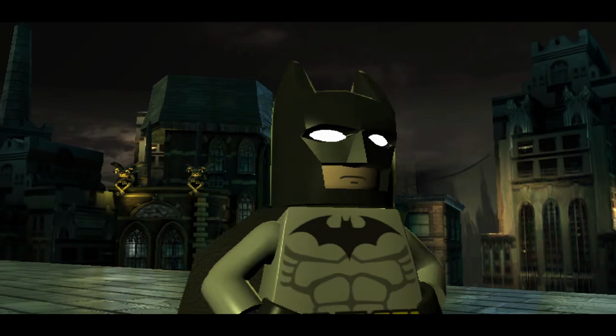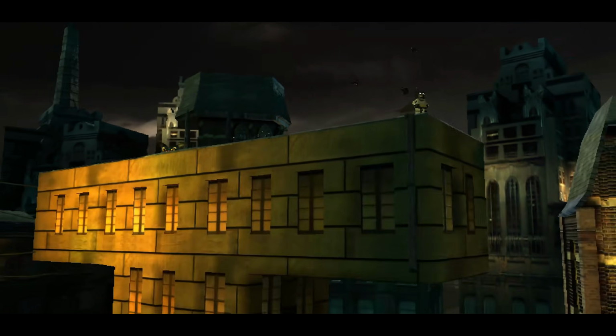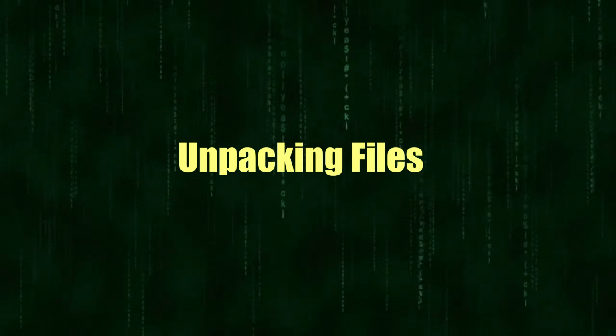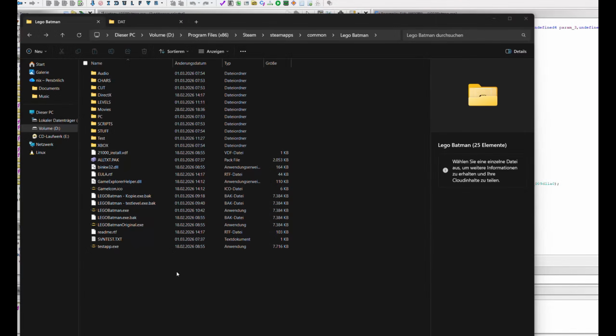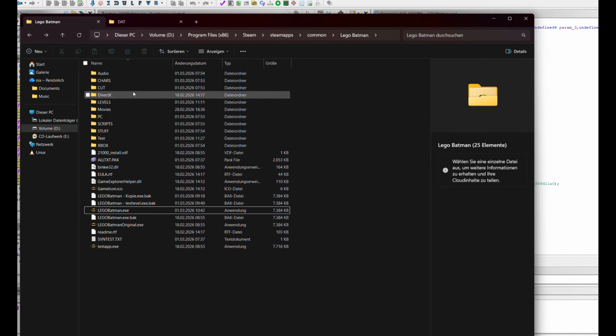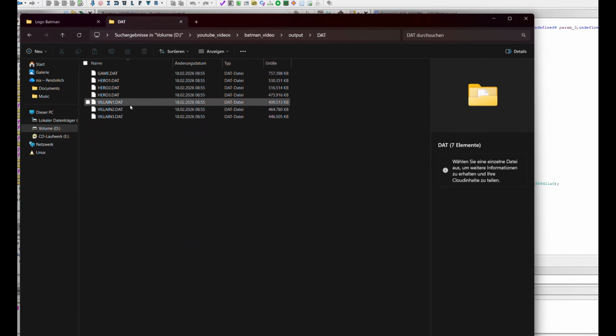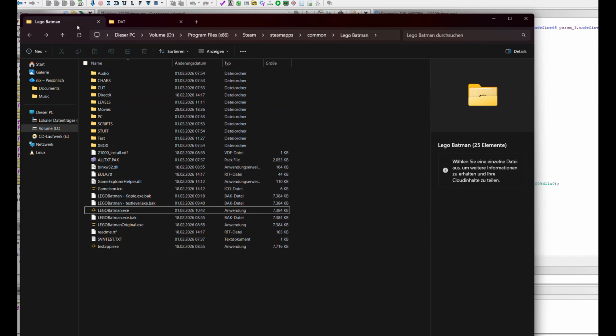This is Lego Batman and I tried to change some of its code using Ghidra. If you downloaded the game from Steam, it probably doesn't look like this. This is because I already unpacked the .dat files. So those are the ones that I unpacked and replaced in the Steam folder.